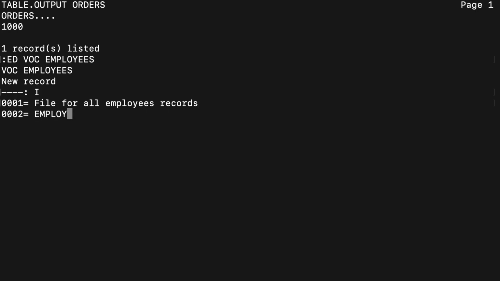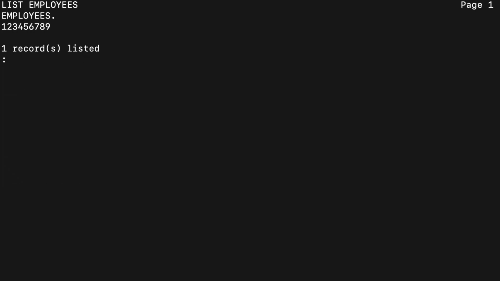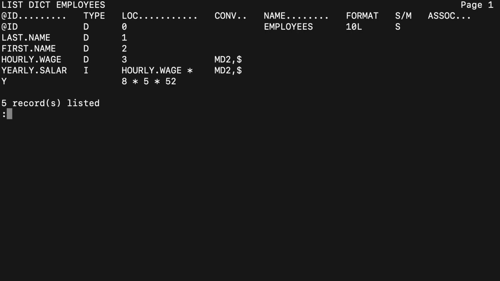I believe the file is employees, and I believe my dictionary is employee dict, like that. Field 2 is the data file. Field 3 is the dictionary file. So I'm going to go and file that. Now if I go list employees, I should have the employees that I added in a prior video. If I go list dict employees, I should see the dictionary that I referenced as well. So that's a file. How about we do a phrase?